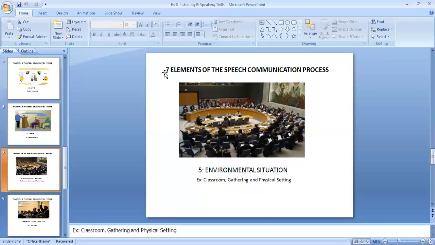Now, the fifth one, that is your environmental situation. It means a setting where the learning and teaching process takes place. The environmental situation can be the classroom as well. When the teacher teaches the students, there is a formal setting, a formal gathering in which the students and the teachers share knowledge with each other.